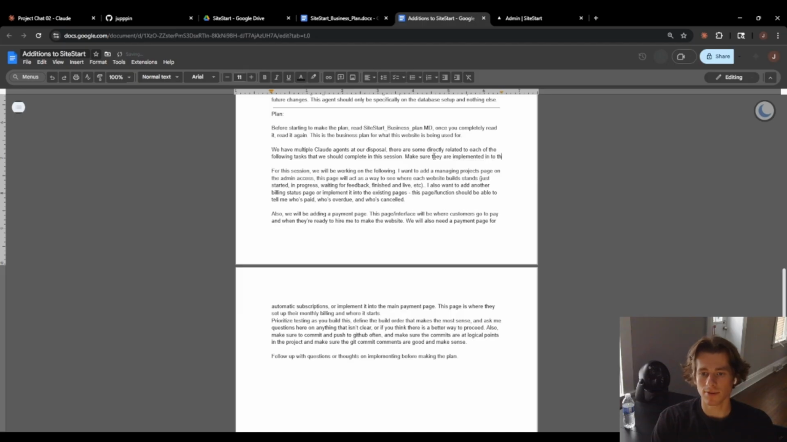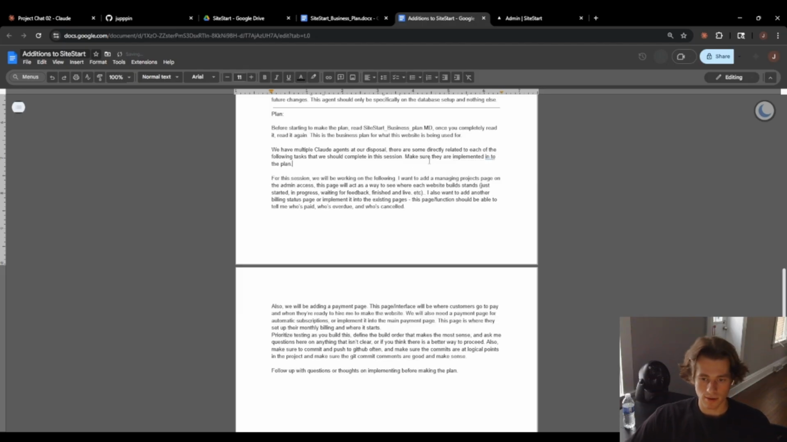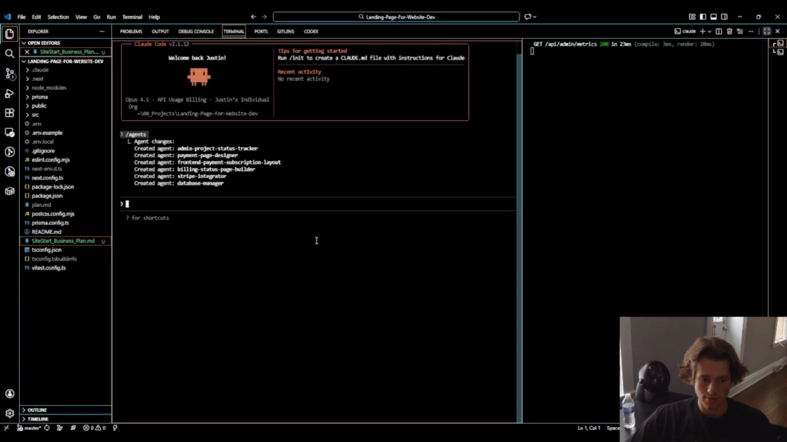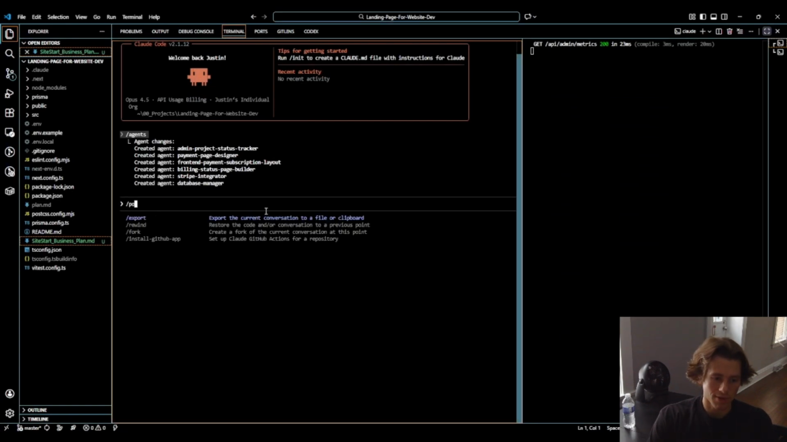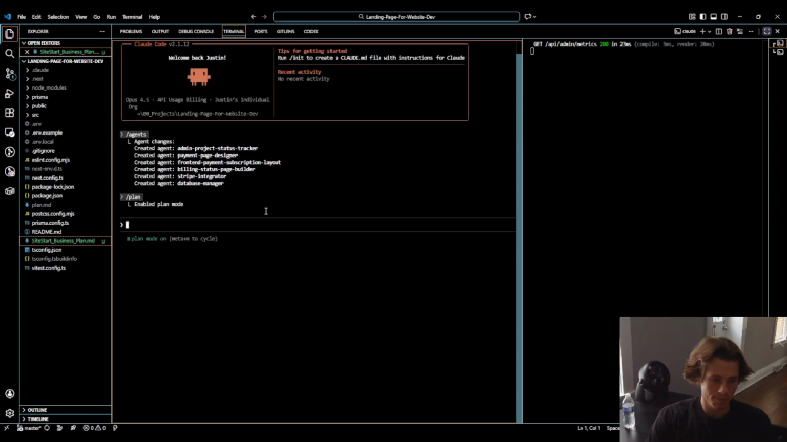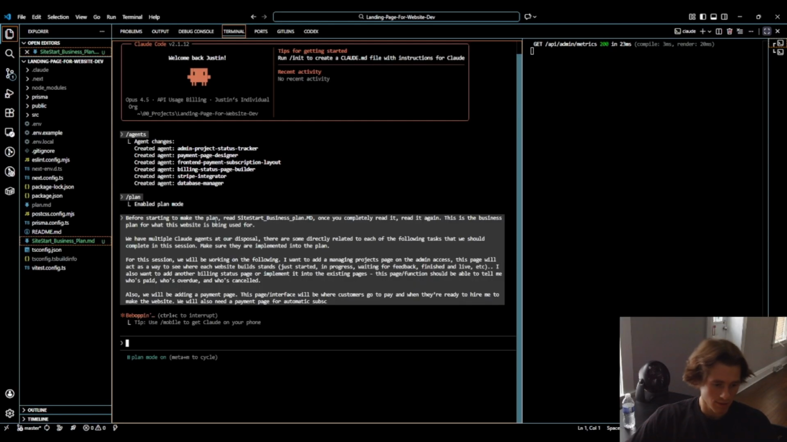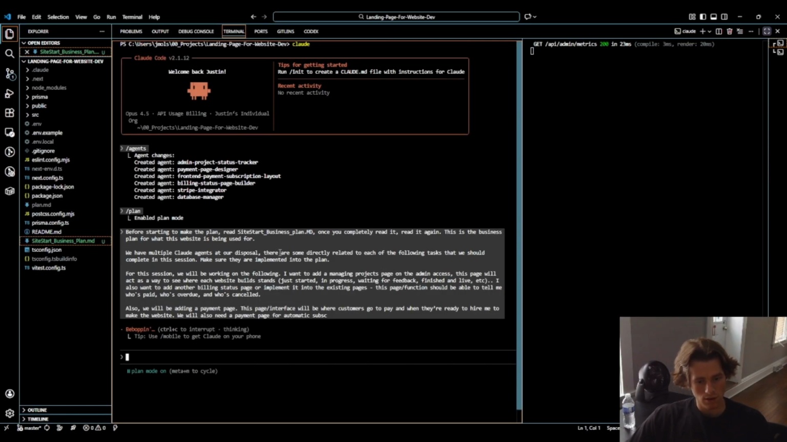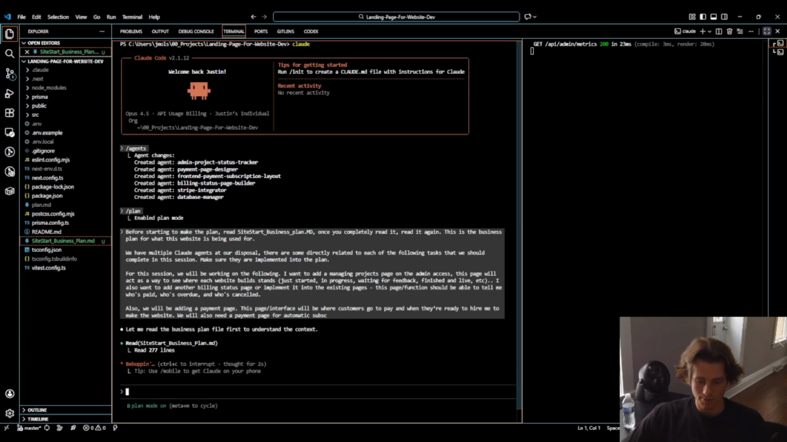Implemented into the thing. All right, so now I'm going to copy that over, go back to VS Code, and go to plan, paste that all in. And let's see what it comes up with.